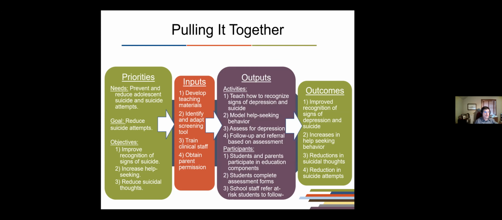For each of those objectives, I'm going to have an outcome, and we'll talk about those in a second, that says as measured by. So improve recognition of signs of suicide by 30% after attending the Signs of Suicide presentation, as measured by self-administered SOS pre and post-test change. Right? So those are my priorities.